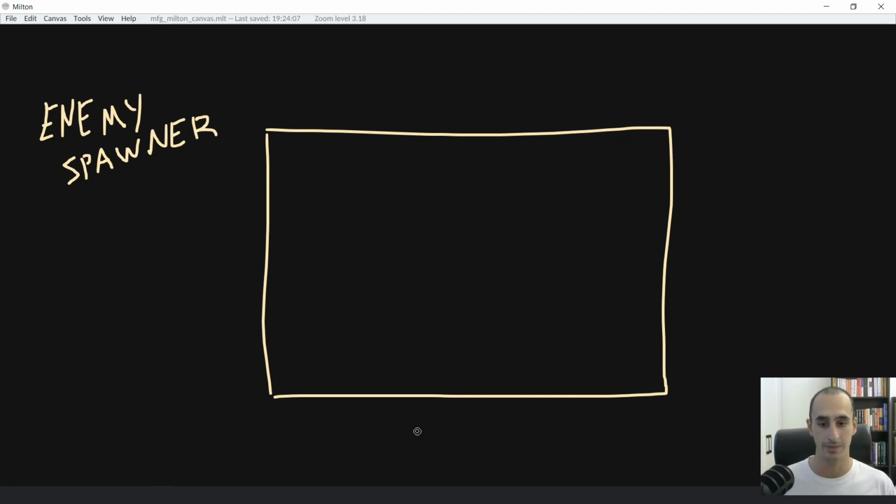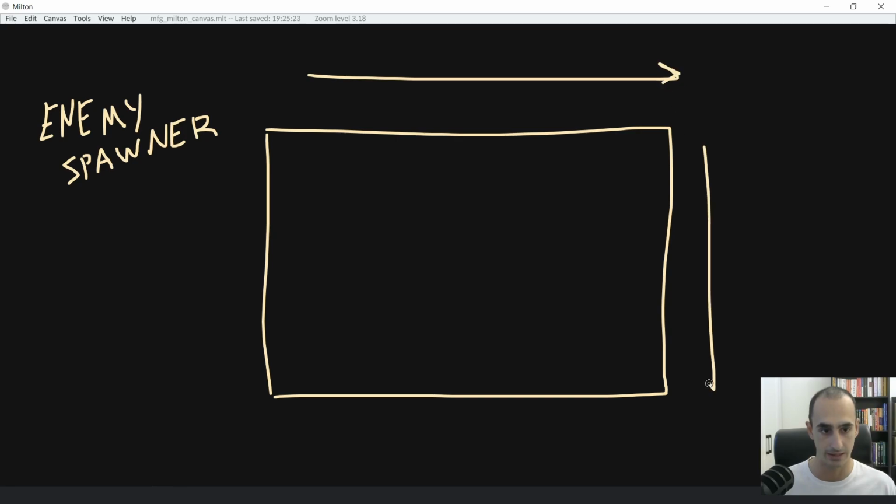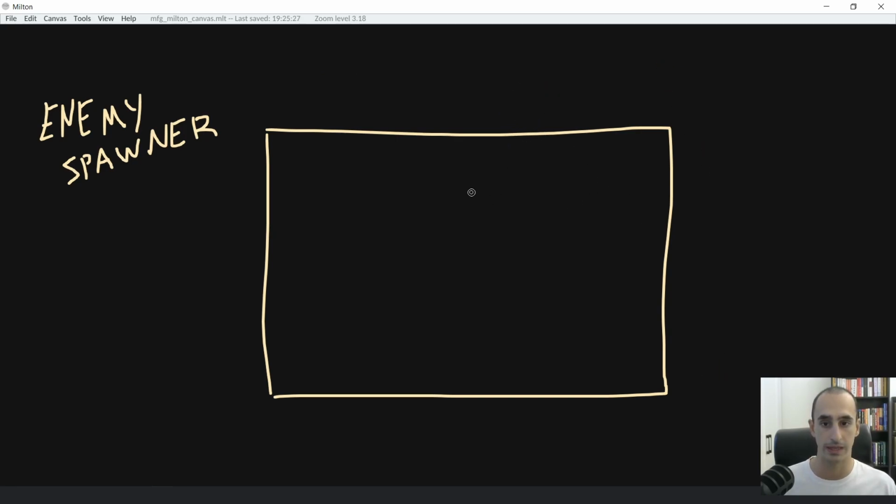Okay, so let me explain how the enemy spawner is going to spawn enemies. First of all, the enemy spawner is going to get the size of the game area from the camera, so it's going to know how big the game area is in terms of width and height. Then it's going to pick a random position on the edges of the game area, so that could be here, here, here. It's going to use a random number to get this location.